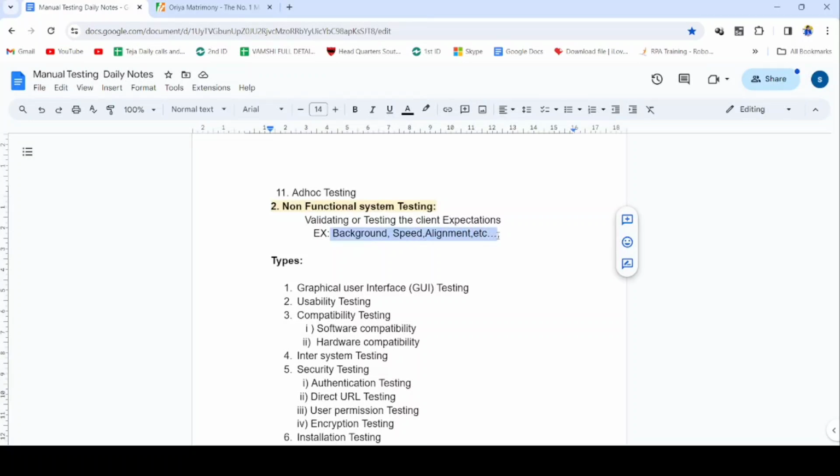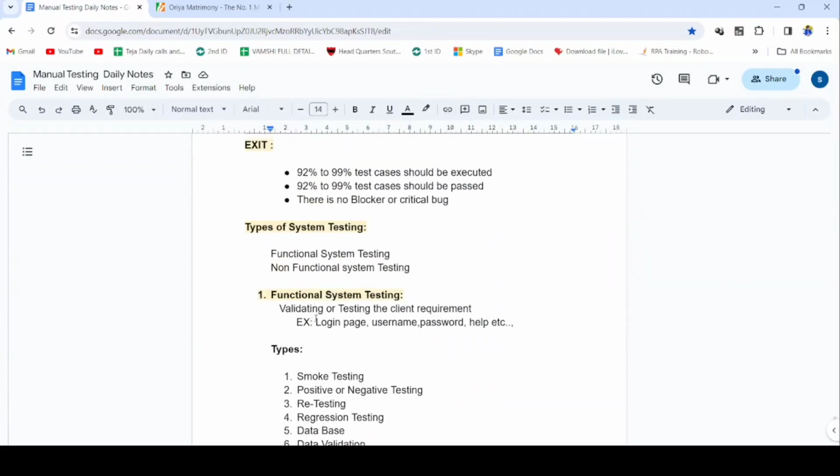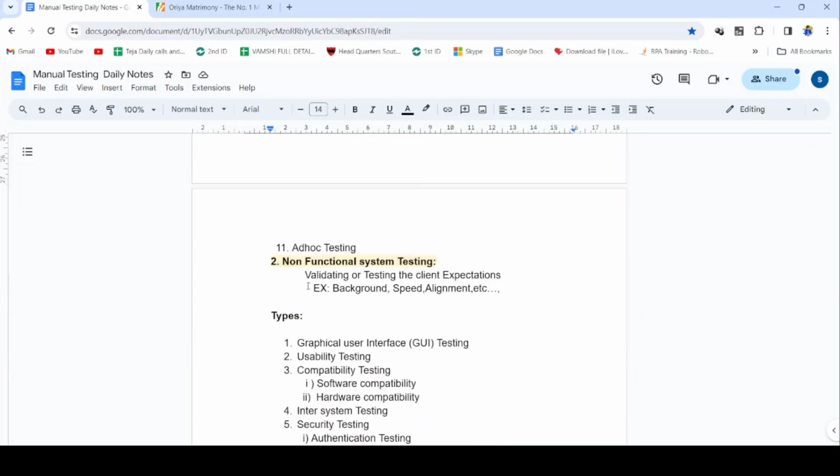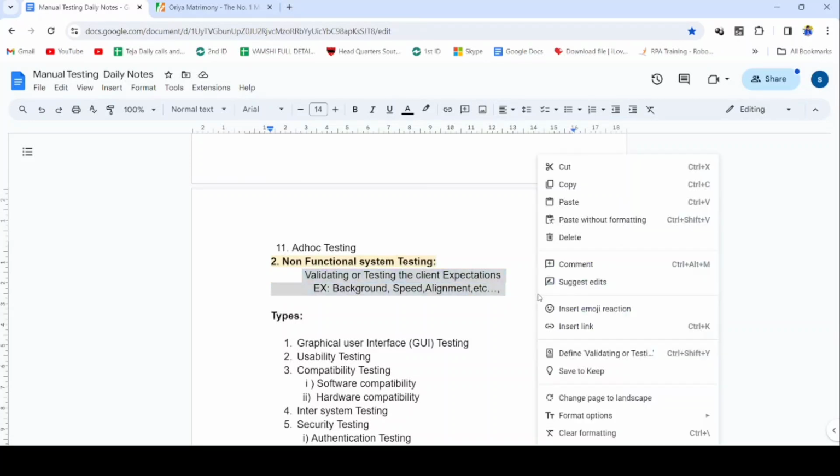This is called client expectation. And login page, username, password, help, this is called client requirements. In functional system testing, we have to validate or test the client requirements. In non-functional system testing, we have to validate or test the client expectation, that is background, speed, alignment.